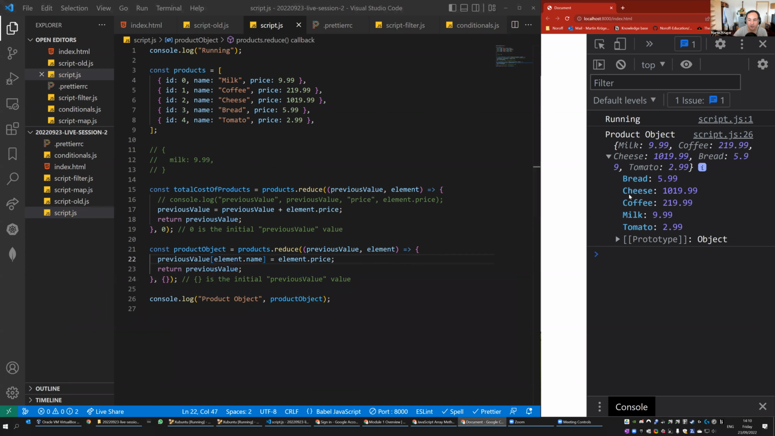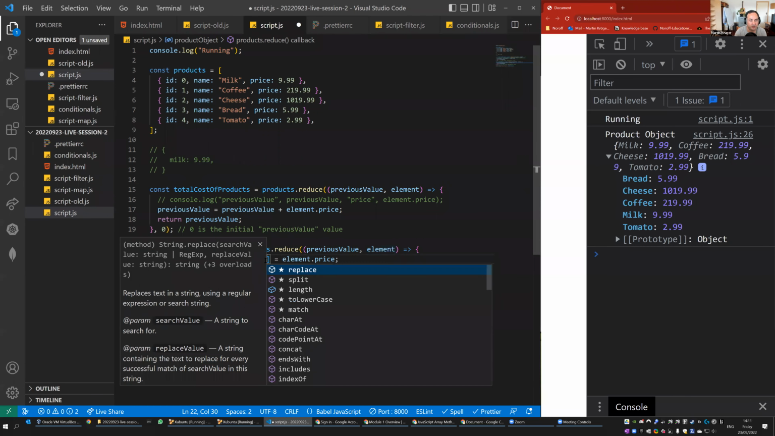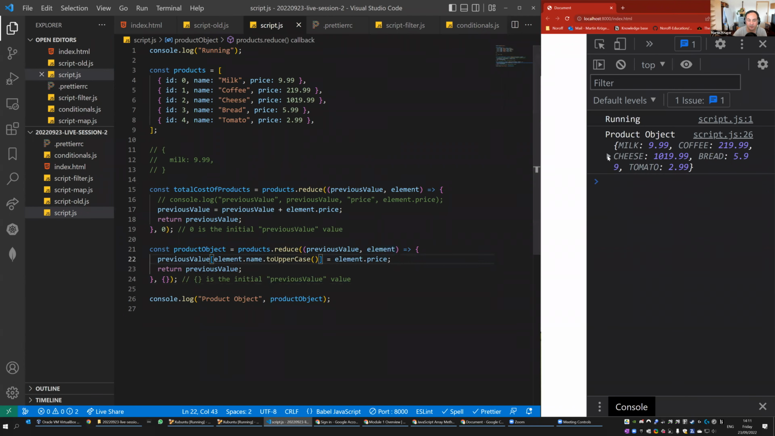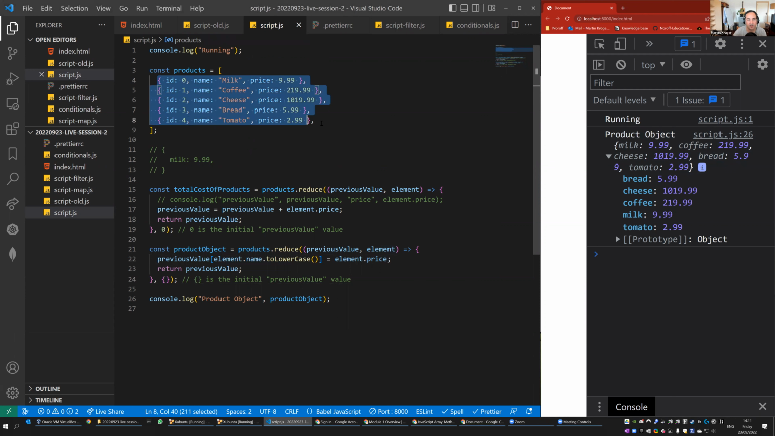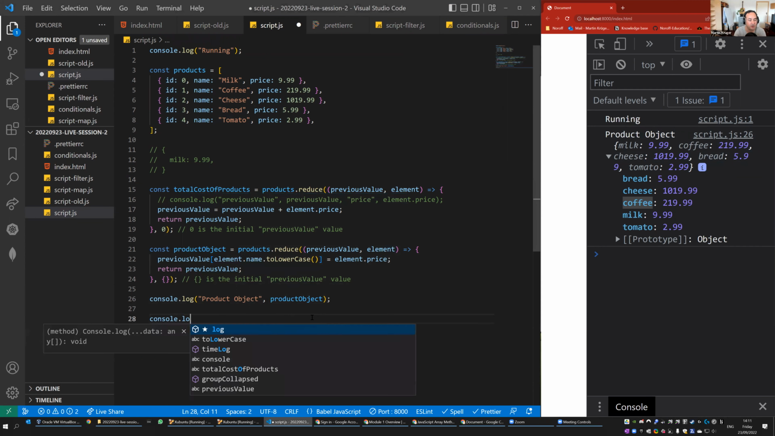Okay, so now what we've got here is a new object, and actually what I want to do is add dot toLowerCase. Or uppercase, that's also fine, but let's do toLowerCase. So now we've got this object that we've created from this array. We've reduced this array down to a single object, and that single object contains these different keys. So it has a bread key with a value, a cheese key with a value, and a coffee key.